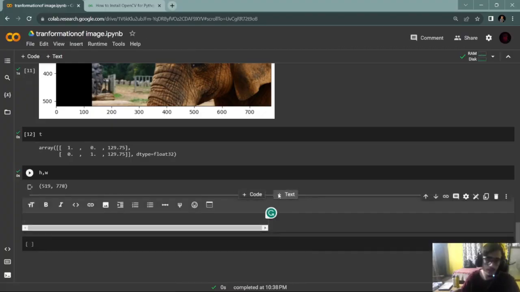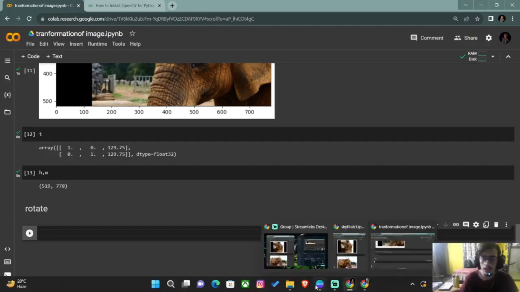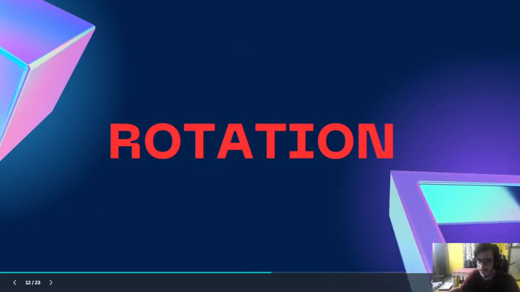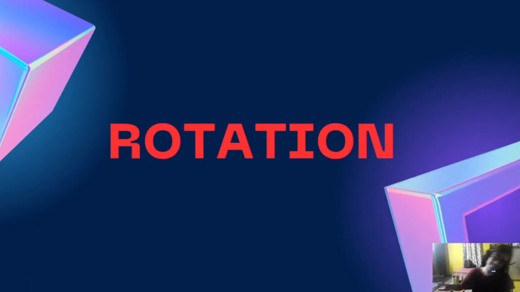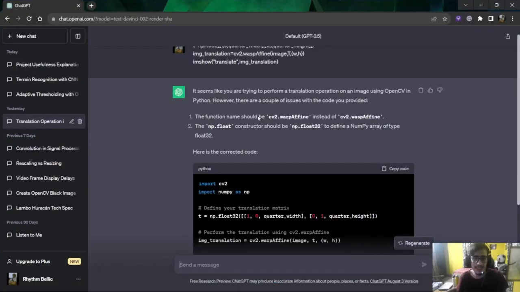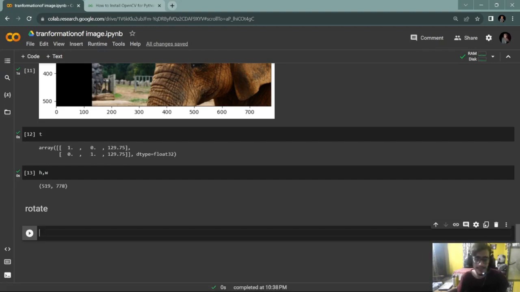Now we will do the rotation. How to rotate an image? What is rotation? This is the rotation. Rotating continuously is rotation, or this is also rotation. Let's start the rotation.